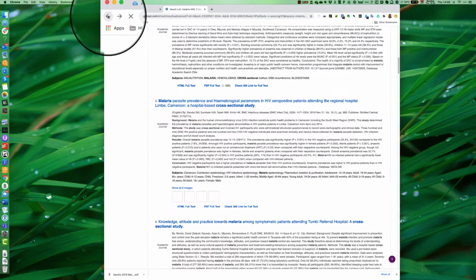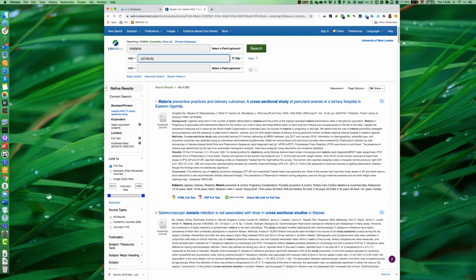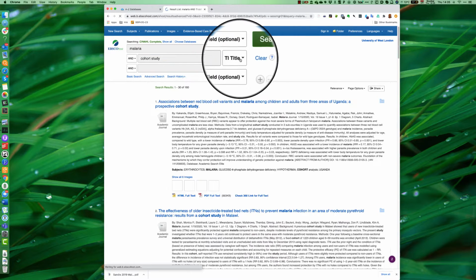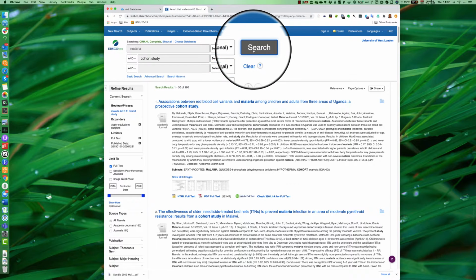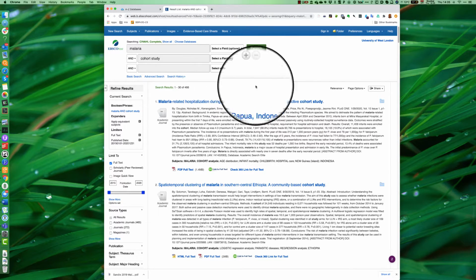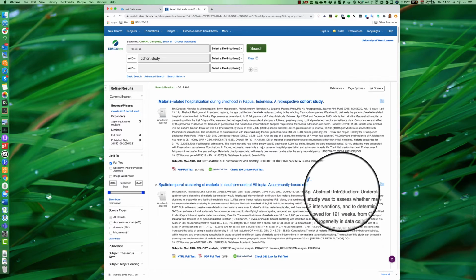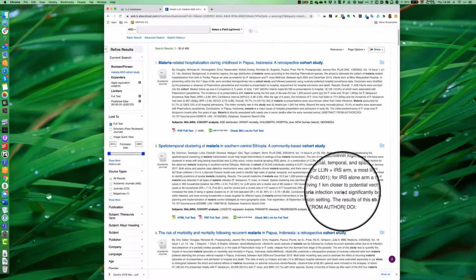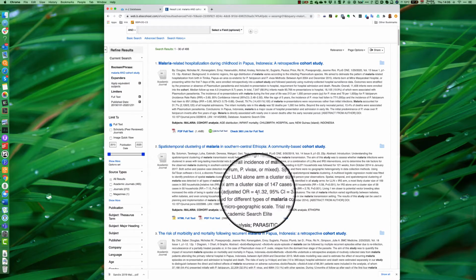Then we can go back, and then same thing, we can do cohort study. Again, you don't need to put title here. You could leave it as just select the field, but generally by putting in title only, it makes it easier to search for things. But as you can see here, even without putting title only, you can see here in these titles, you have cohort study, cohort study. And you can see here, it still stayed as full text and it still stayed in the last 5 years.